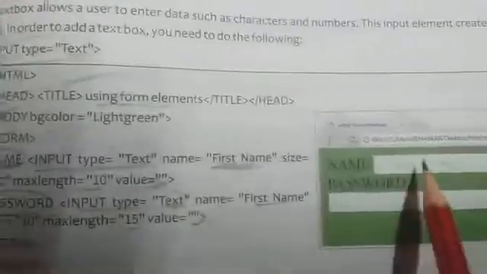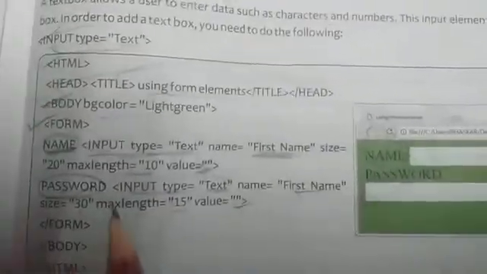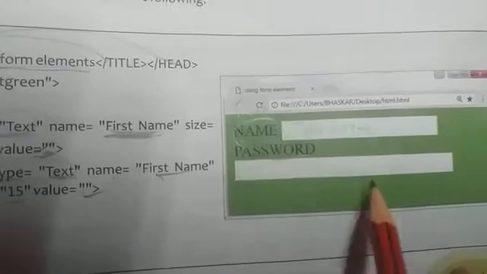So now you will see its length. You will see here the text box length we have defined here as 20. So that's why it's coming like this. And here we have defined size 30. So that's why you can see both text boxes' lengths.